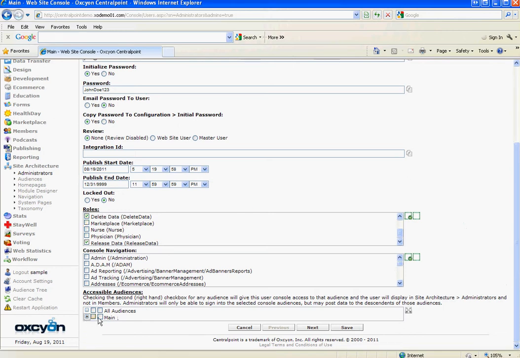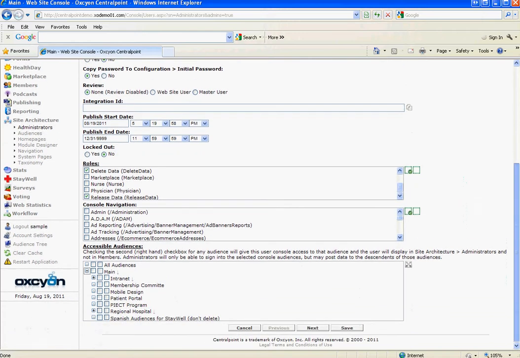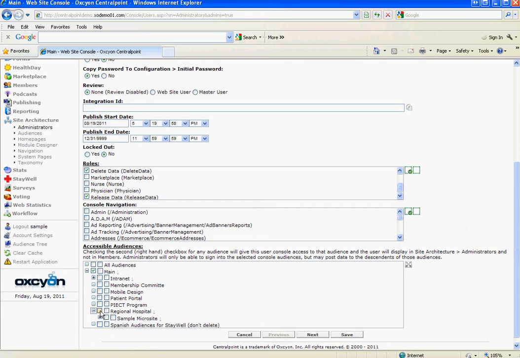We might also say which of the sites he is in charge of. So we may say, okay, he has private access as a member to the main site, but really his job is to keep up with the microsite known as Regional Hospital. So this fella, John Doe, can only log into Regional Hospital and post content at that level and perhaps downstream. So he may have the ability to manage content at the hospital and all of his departments.